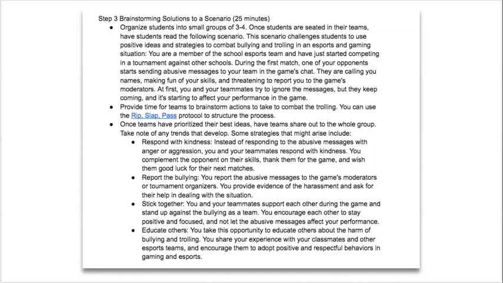You are a member of the school esports team and have just started competing in a tournament against other schools. During the first match, one of your opponents starts sending abusive messages to your team in the game's chat. They're calling you names, making fun of your skills, and even threatening to report you to the game's moderators. At first, you and your teammates try to ignore the messages, but they keep coming, and it's starting to affect your performance in the game.